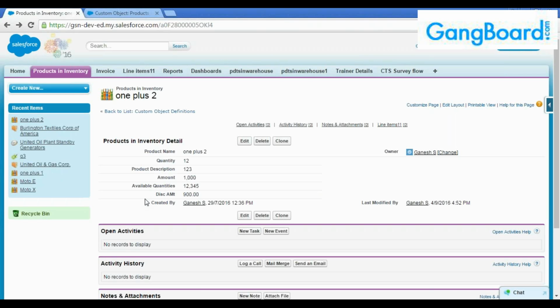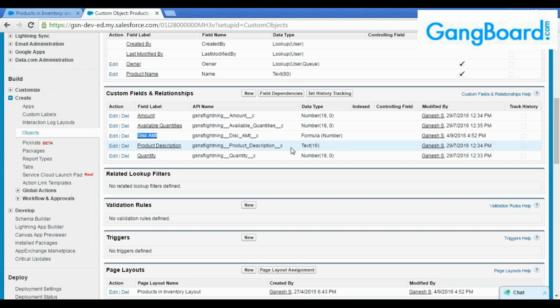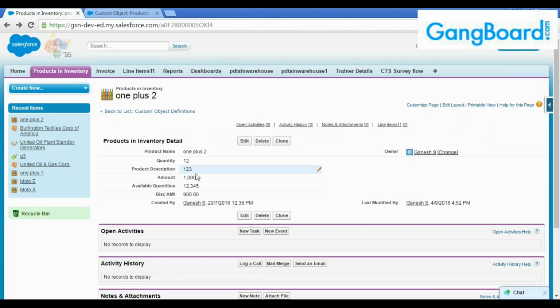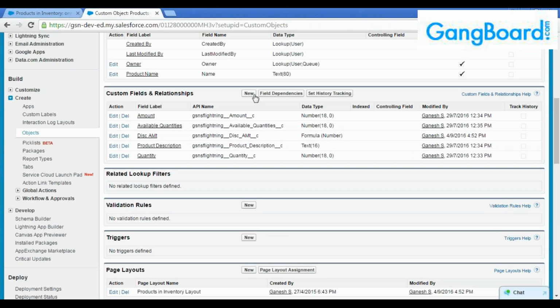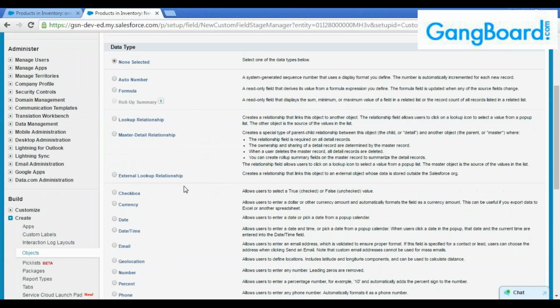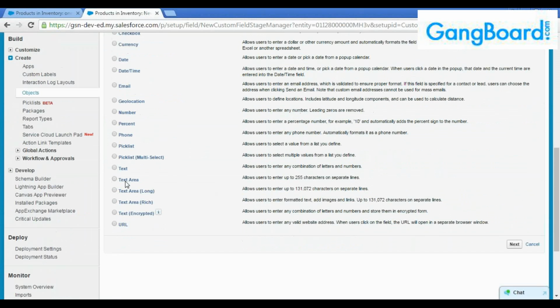Fine. This is one simple formula for a number type formula. Next, let's have a small text formula field, in which it is going to concatenate strings. For that, let's have two fields first.